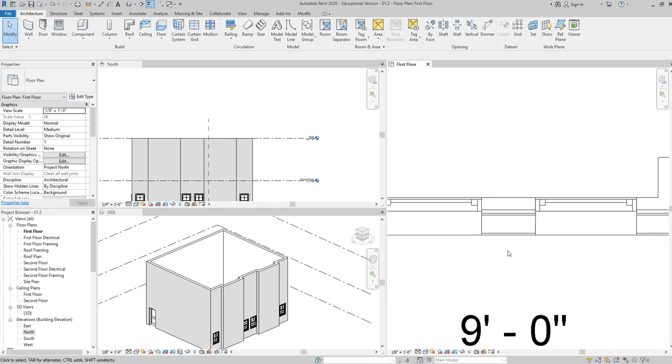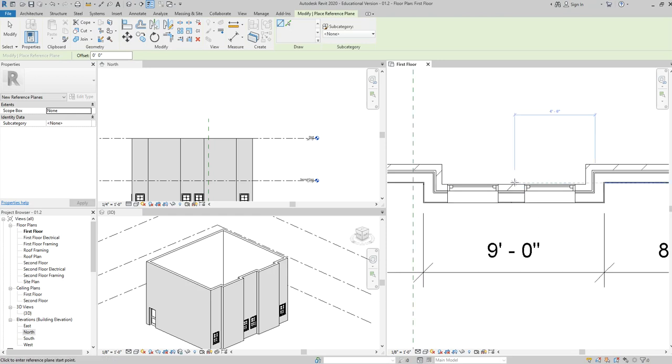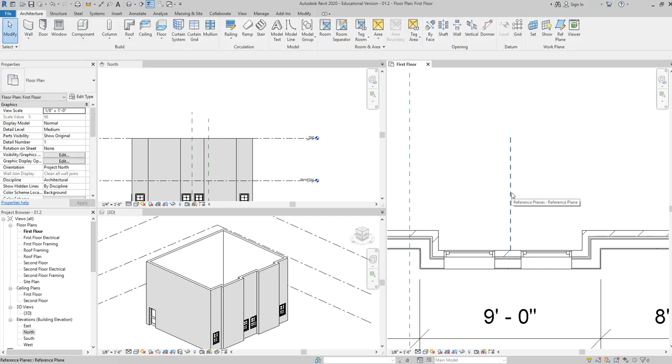I know. So we don't have M2P here, but you do have something called reference planes. A reference plane is a line that you can sketch. It'll never print out, but it shows up on every view. Because I know that I need this midpoint right here, I'm going to come in and find the middle of that wall, because that's where I want to center my windows.